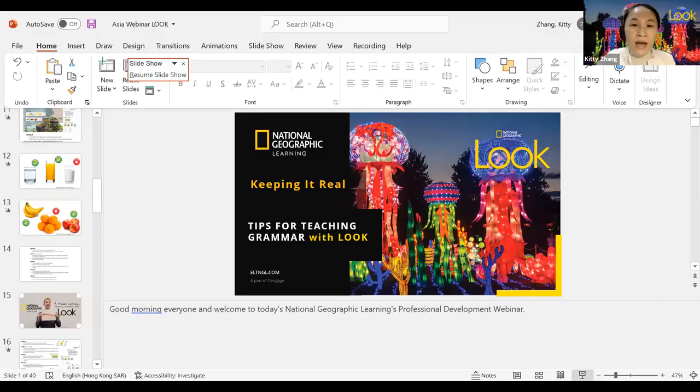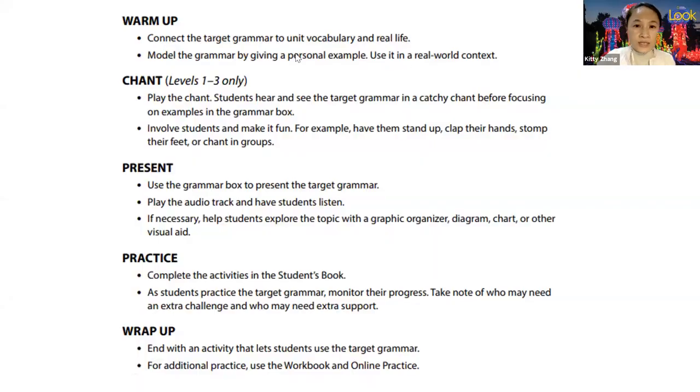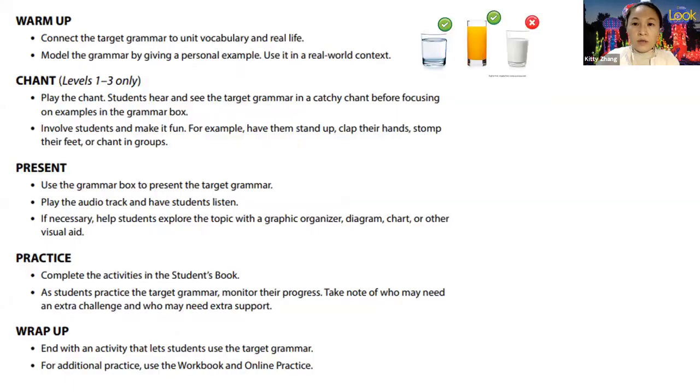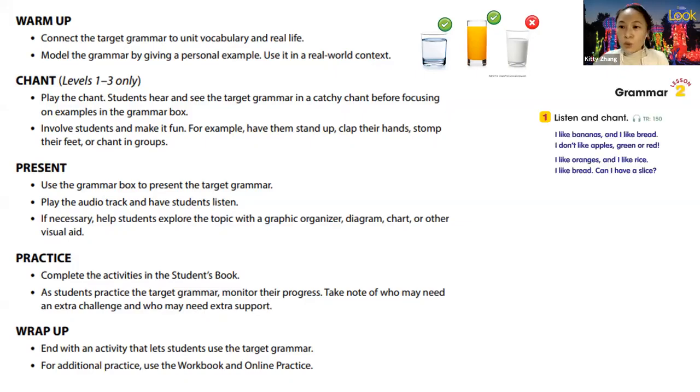Okay, so if we think back about what we did for each step, let's see if you still remember. For the warm up, we already said how we can connect the target grammar, either through the words and also modeling some personal examples. I'm talking about, I'm thirsty, I like water, I like orange juice too, but I don't like milk. Then we do the chant. We just go through a very easy one that shows students what like is, what don't like is.